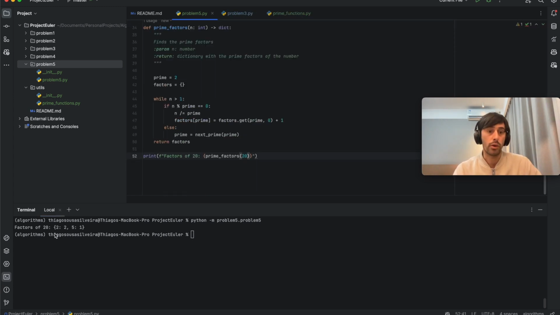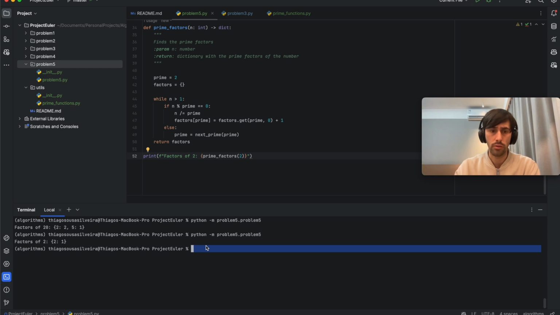So yes, this is right. 2 power 2 is equal to 4 multiplied by 5 power 1. We have 20 as the factors of 20. This works. Let's give it a different number, for example, 2. I'm expecting it to be just 2.